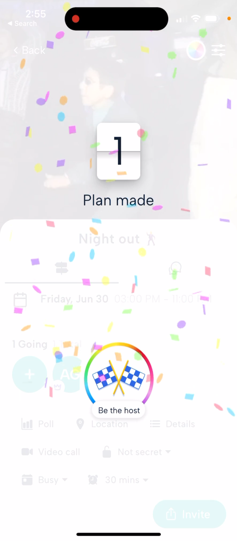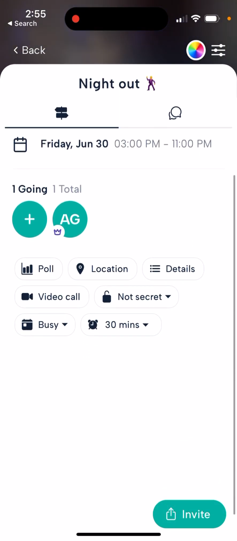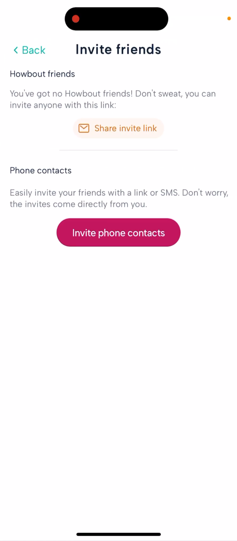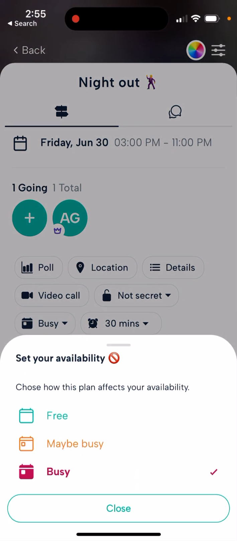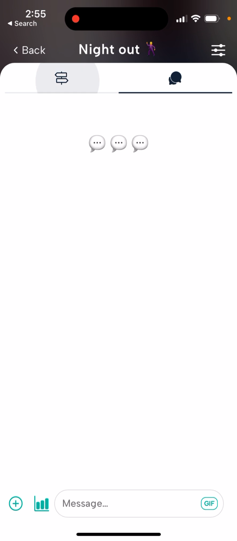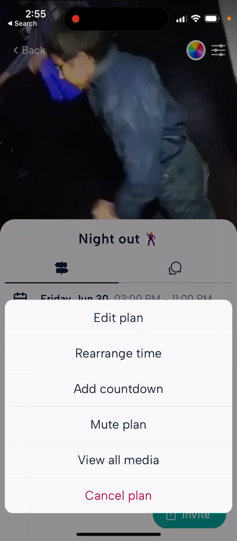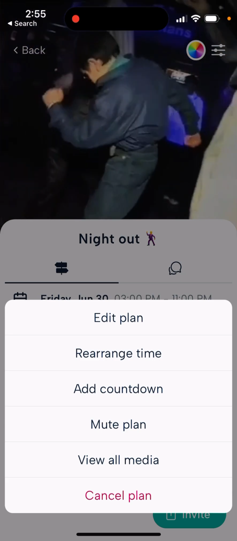You can be the host, and then you can just add people. You can add more contacts. You can create a poll, location details. You can set your availability, choose how this plan affects your availability, and then it will just be synced with your calendar. And then here you also have chat in there, and then you can edit the plan, you can rearrange it, or you cancel it.